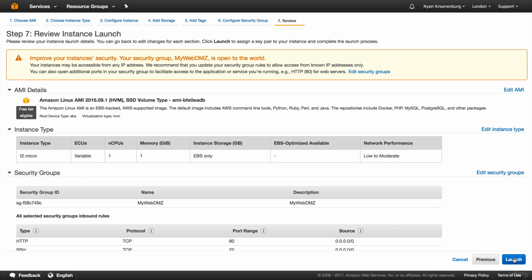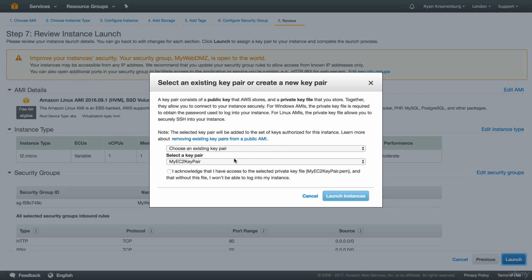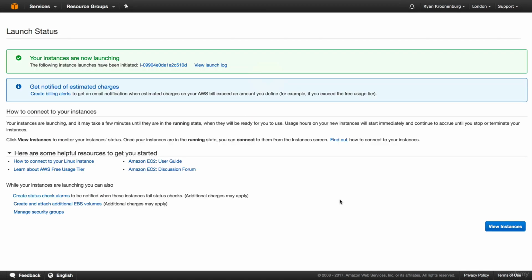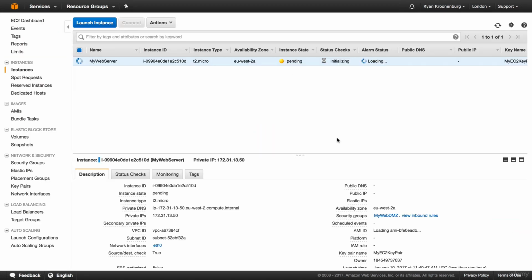We're not going to have this EC2 instance running for very long. So go ahead and hit launch, and then just select your existing key pair and select I acknowledge that I have access to it, and hit launch instances. And so that will now bring up this instance.